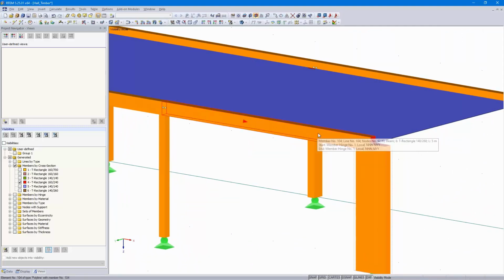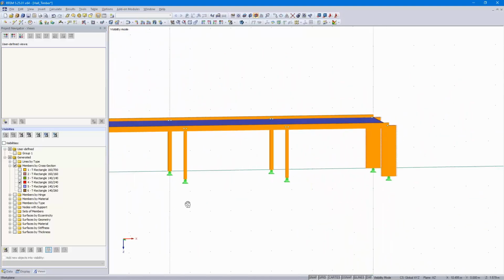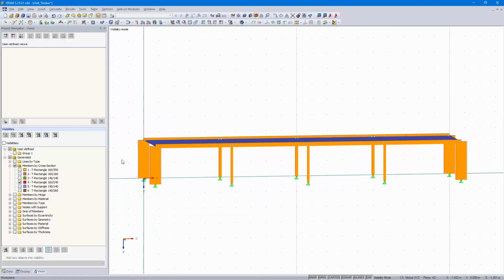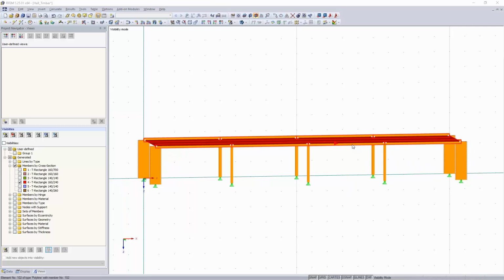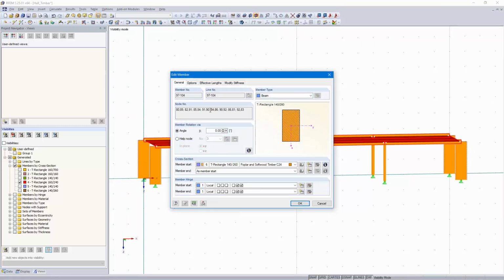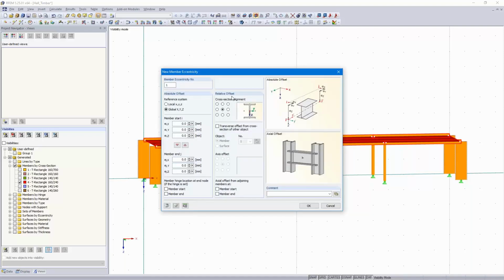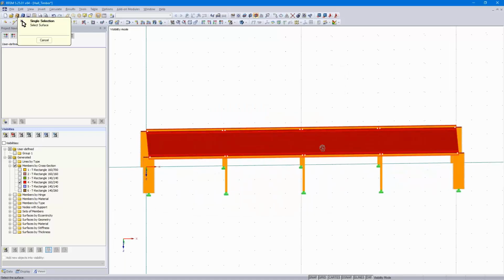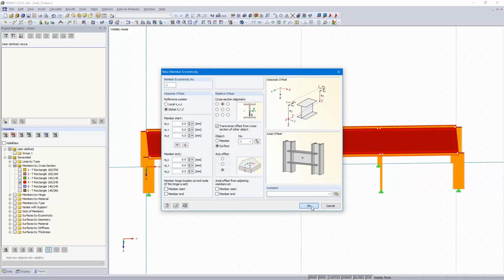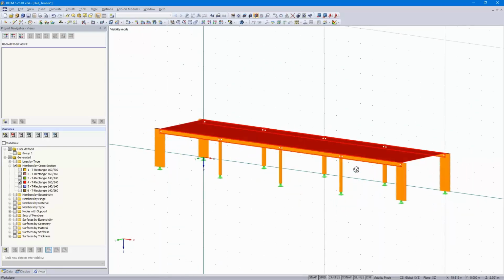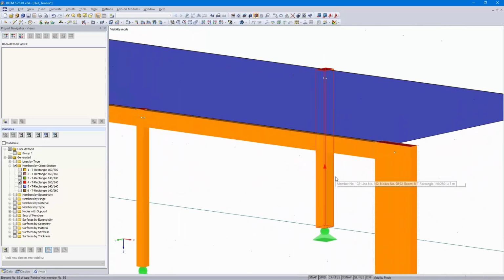And I will move the beams here on the lower side of the plate with an eccentricity. So how to do that? I select all and then double click on one member, and then here under options you will find the option member eccentricity. I create a new member eccentricity, a relative offset. The upper side of the beam should be on the lower side of the surface. Surface number 1, it's only one surface. Okay. So, and now the members have been moved, as you can see.